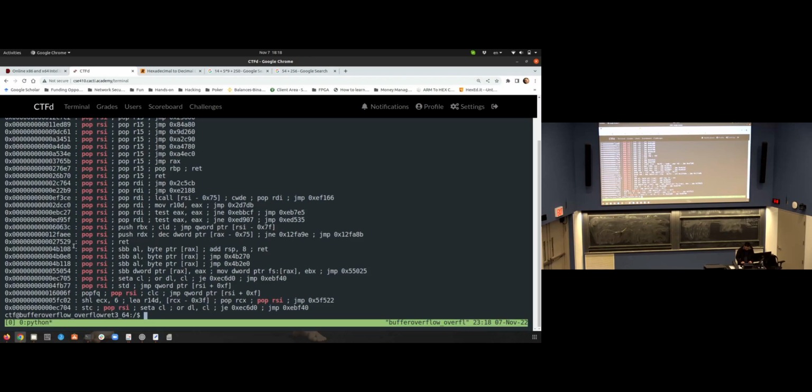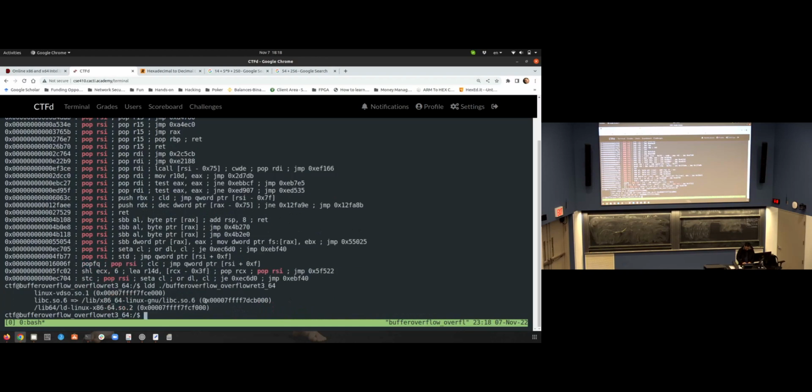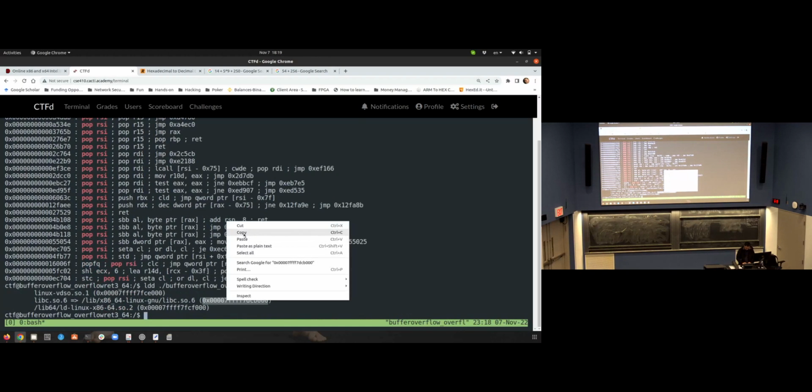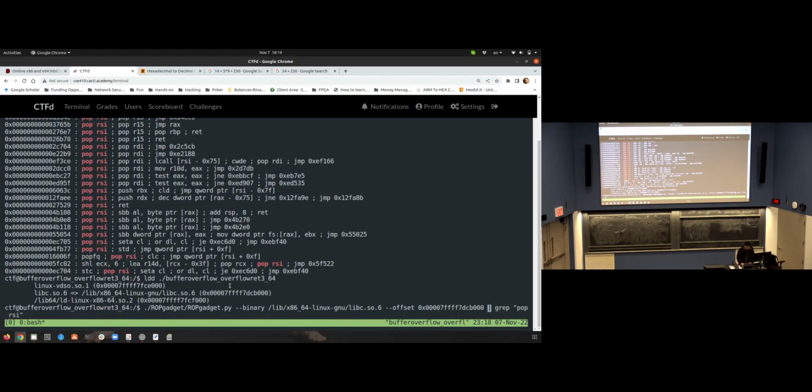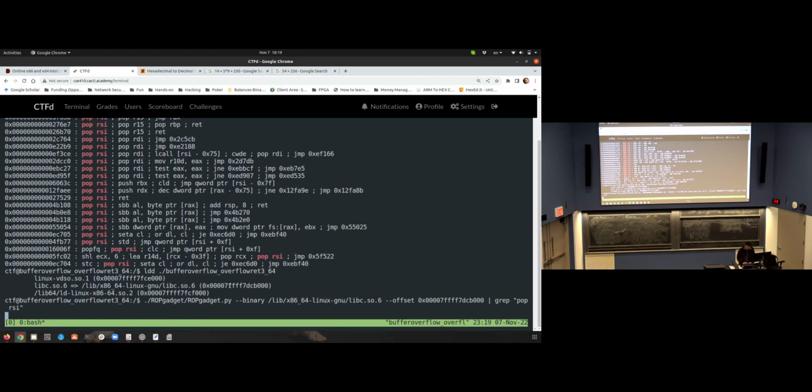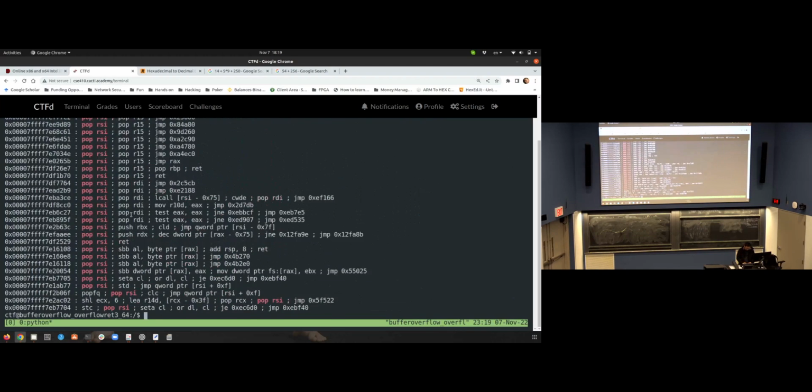Let's try that. But this address is only the offset in the C library. That's why we need to calculate that. We use LDD again. We get the C library goes here. Then we tell this tool we want to add an offset there. That's our offset. Then it will add the base to this address. Then this is the address of the gadgets we're looking for.